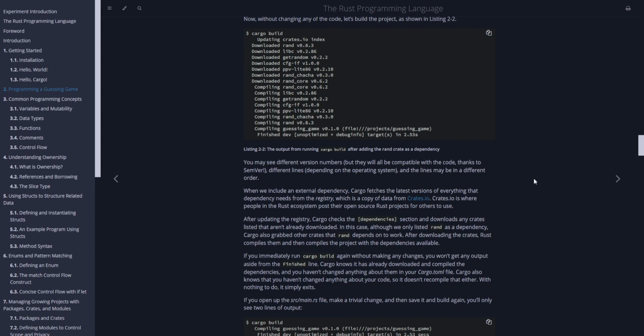Wait a second. When we include an external dependency, Cargo fetches the latest versions of everything that dependency needs from the registry, which is a copy of data from crates.io. So crates.io, okay. Crates.io is where people in the Rust ecosystem post their open source Rust projects for others to use.